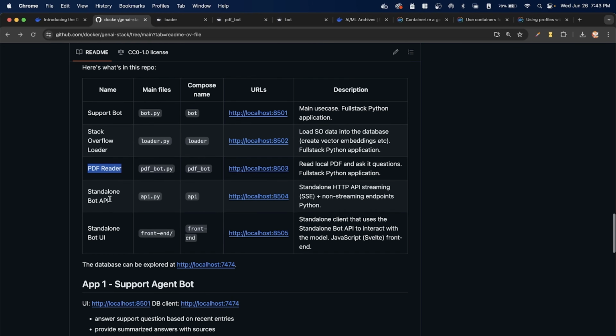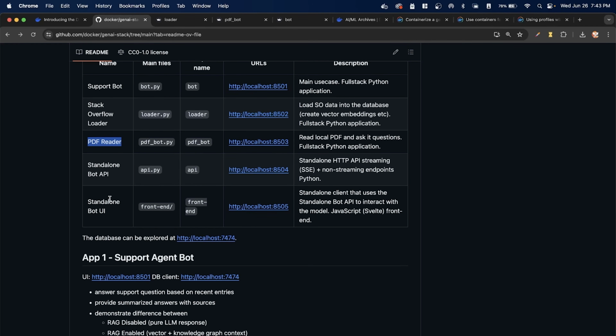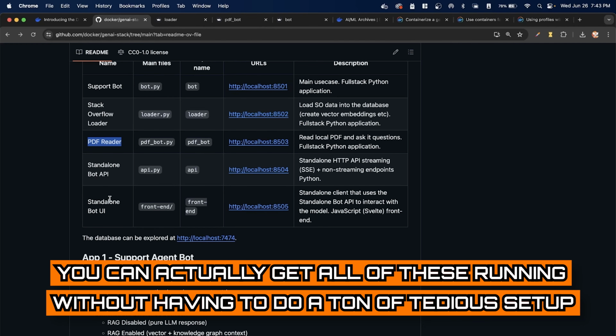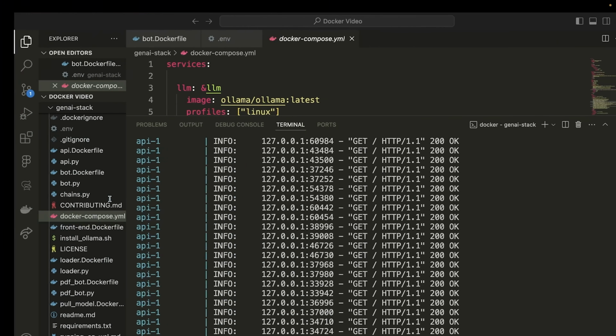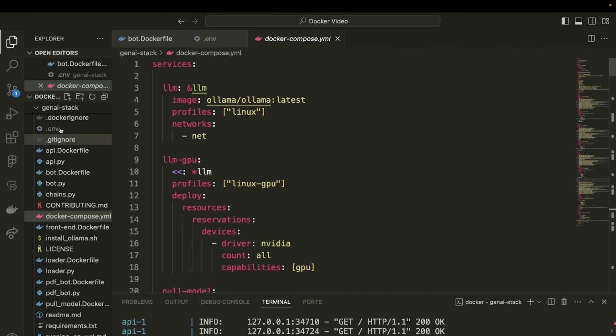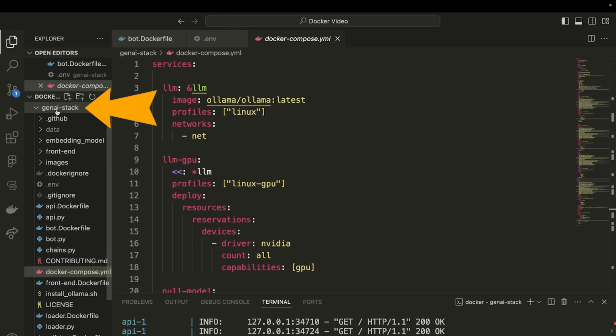And the purpose of this repository, at least why I'm showing it to you, is so that you can see with just one or two commands, you can actually get all of this running on your machine without having to do a ton of tedious setup. So what I've done to demonstrate that to you is on my VS Code window here, I've just cloned this repository, the GenAI stack.